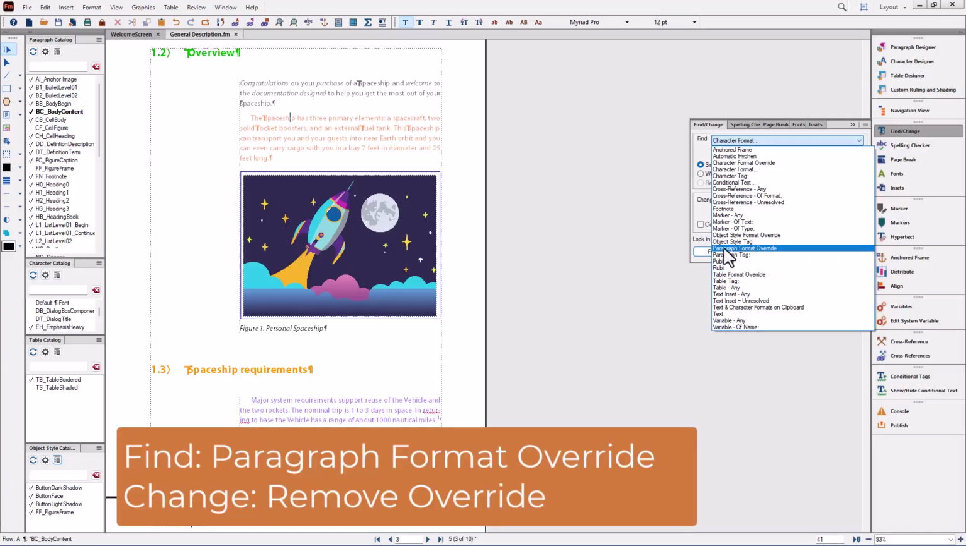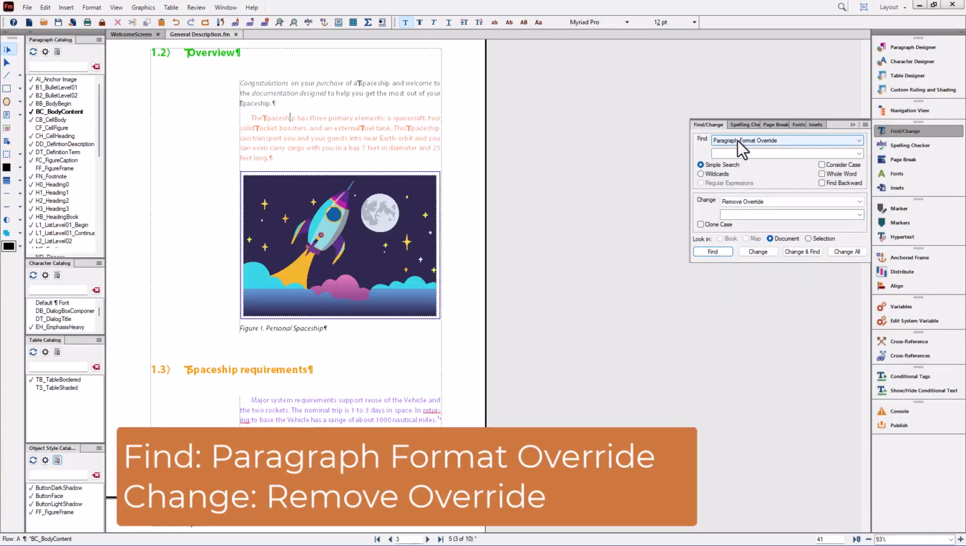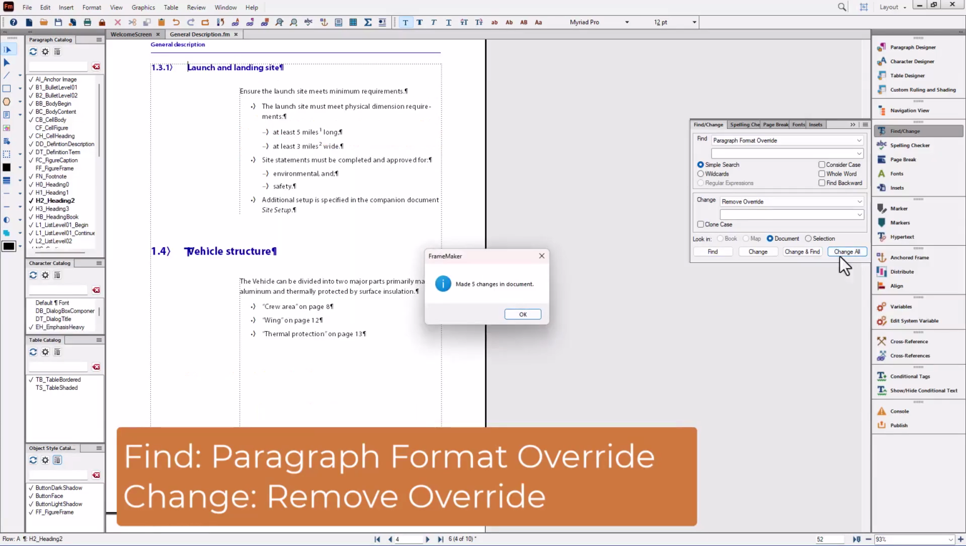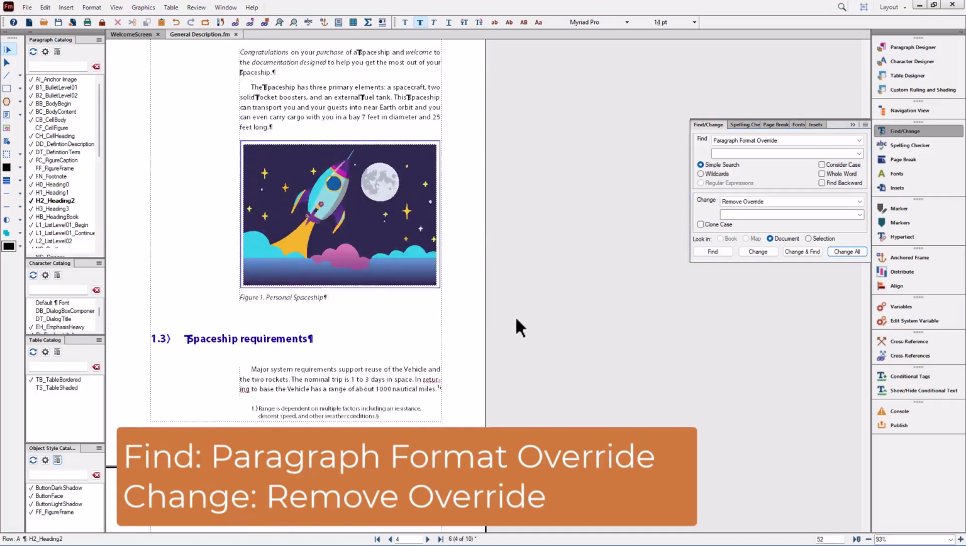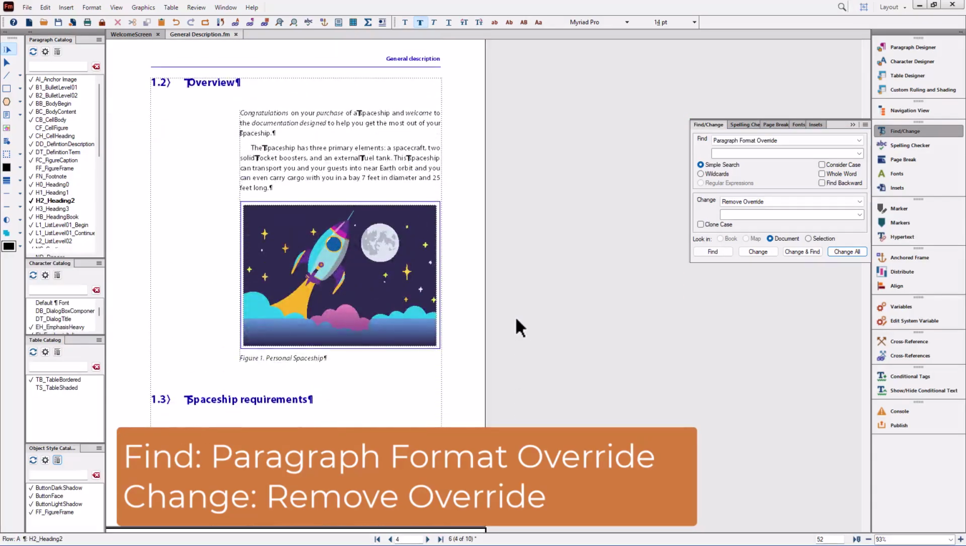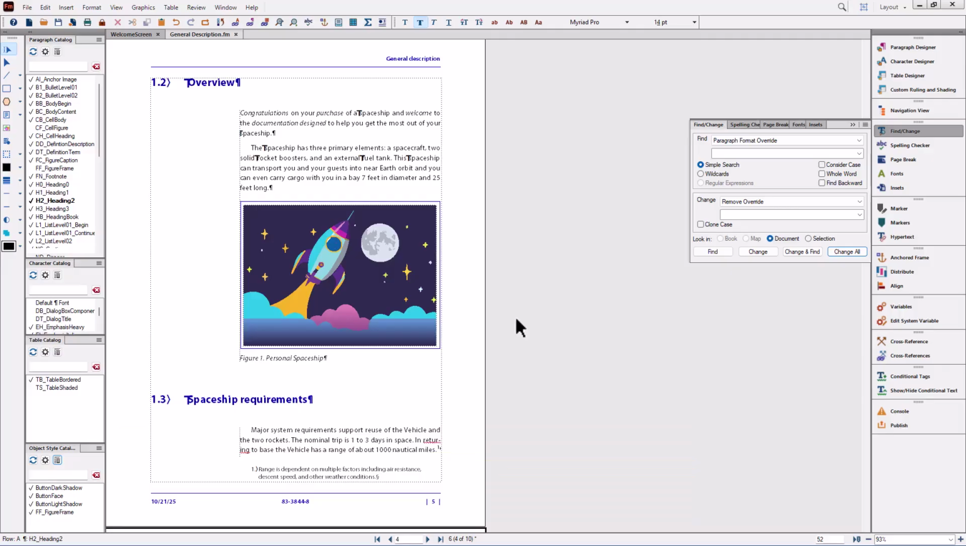I'm going to go to paragraph format override. And when I choose it, it chooses remove override for me. And what page am I on? Page 5 here. So if I choose change all, it's going to find all the overrides in the document. It found 5 of them, and it's on the previous page. I'll just scroll back up, and you can see all my overrides have been removed. That's super powerful for cleaning up somebody's messy document.